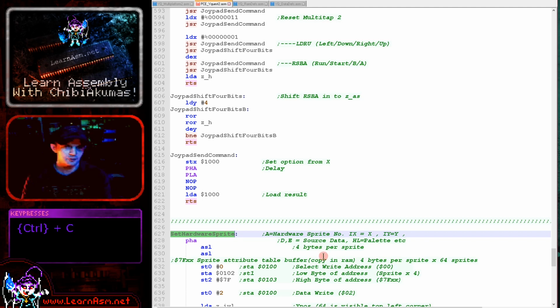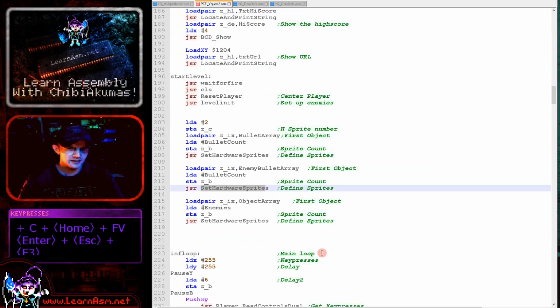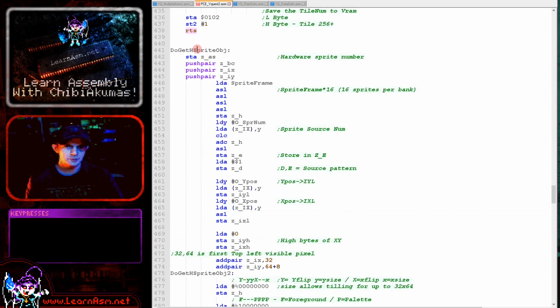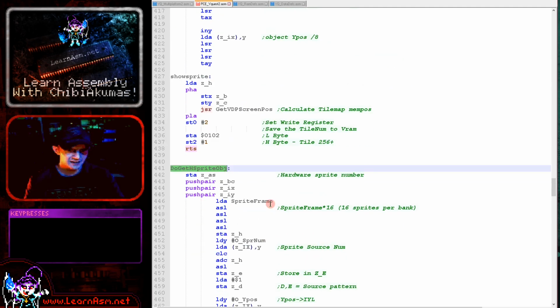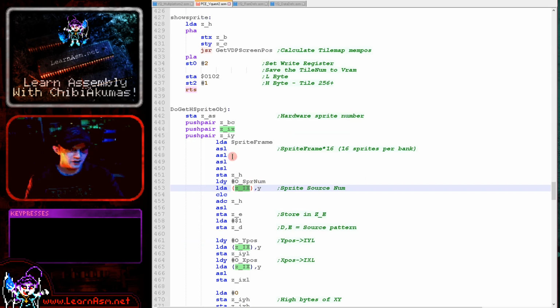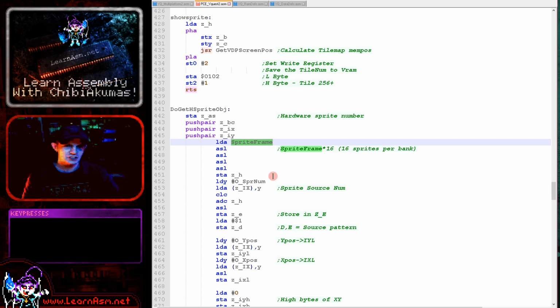Now this set hardware sprite function is used by a new function, doGetHSprite object. Now this is basically the same as the old doGetSprite object. It gets the X and Y position from the currently selected object by the IX register, and it's getting the sprite number, the hardware sprite number, it's calculating the sprite frame, and this has been altered to cope with the memory shifts of the address that we want to work with.